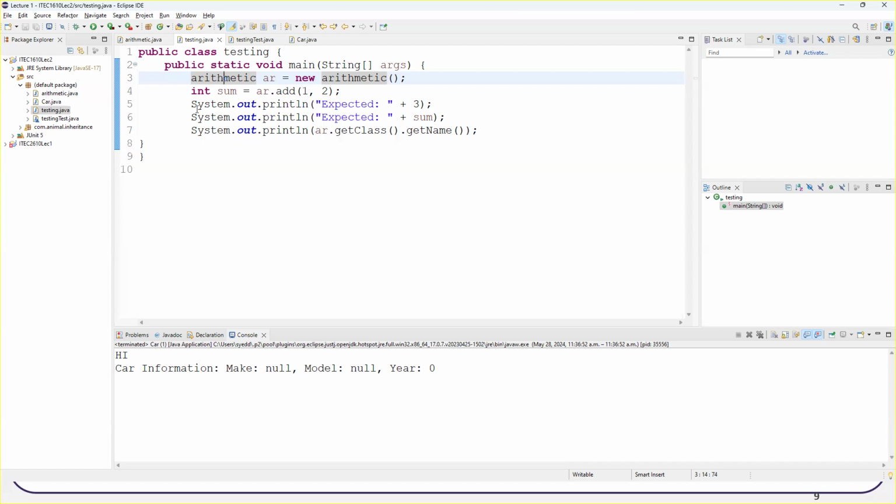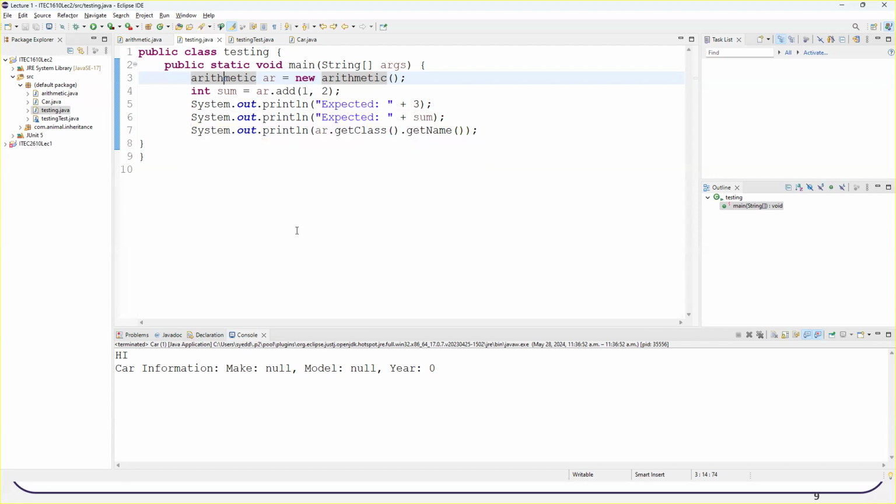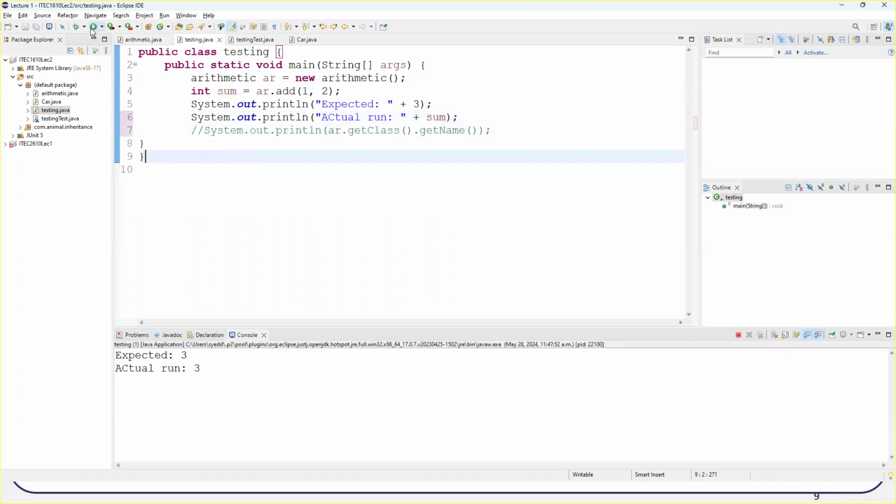And now this is a very naive way. I know sum of 1 plus 2 is 3. So what I can do is I can print expected and I just put 3 and then, sorry, instead of this expected, it's a mistake. We can say it's actual run. And we just see what is the value of sum. So let's run this. So this is expected and this is actual run. Now this is very basic testing, very naive testing.